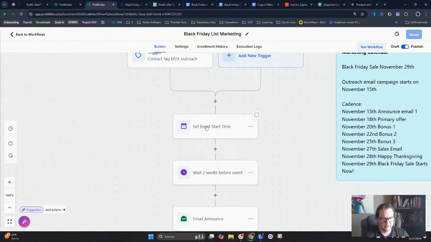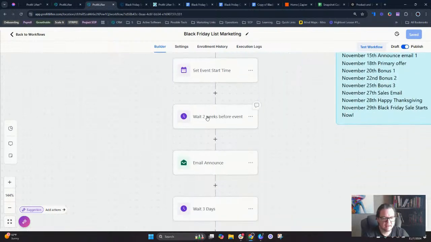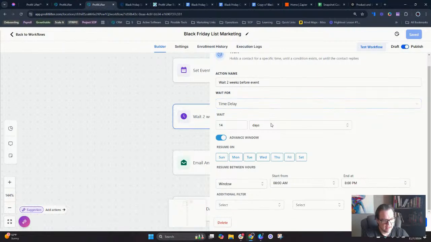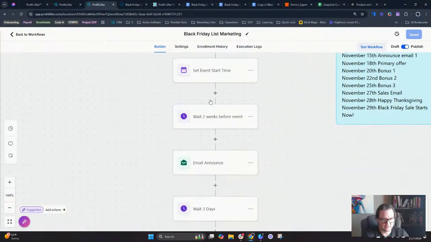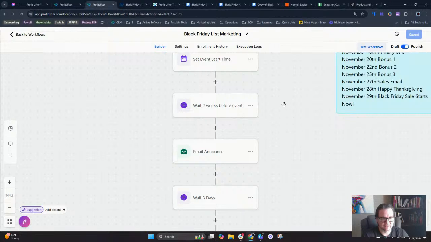From there, we've set your event time to start at midnight on Black Friday, and then we set a timer to wait 2 weeks before. What this timer is going to do is make sure that emails are being delivered in a timely fashion. This is basically a 2-week campaign that's going to be going on. And then from here, we've got a massive list of emails for you.